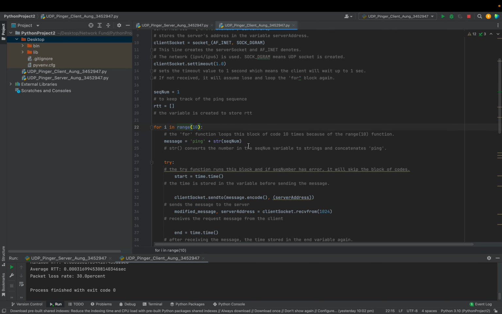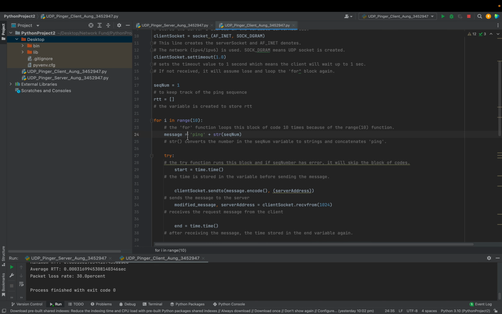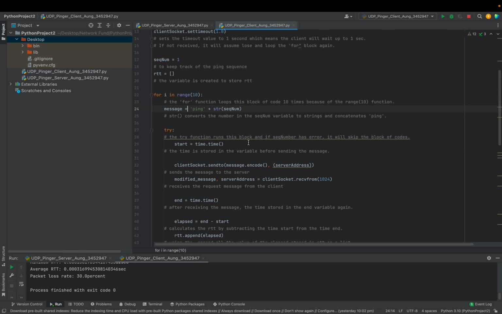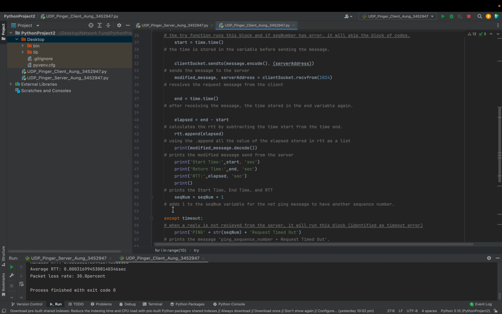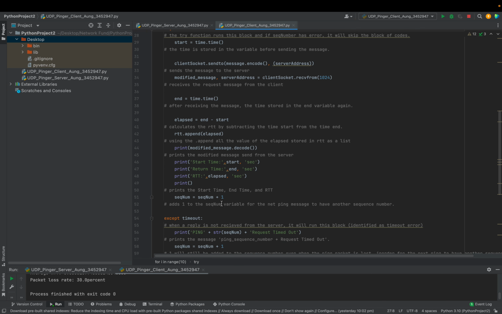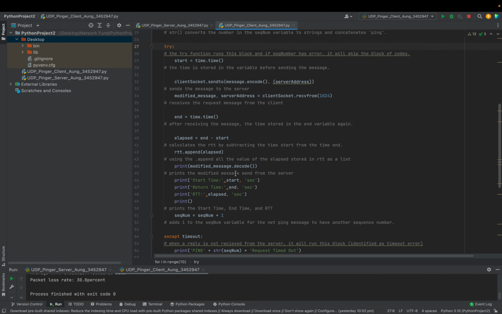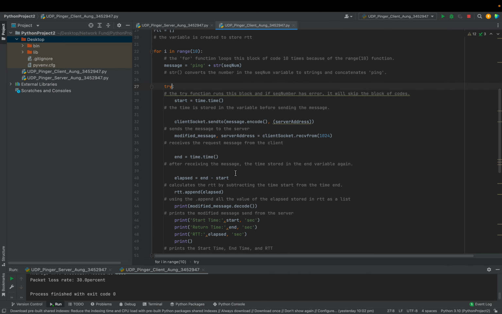Create a message and name it as a string, print the sequence number. As the server is designed for 30% of the client packets lost, the client will face some timeout error. To solve this problem, I use try and except. The try block skips to the except block and runs the message if the client encounters a problem.